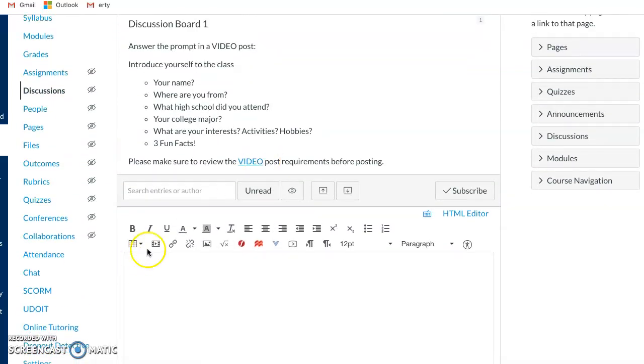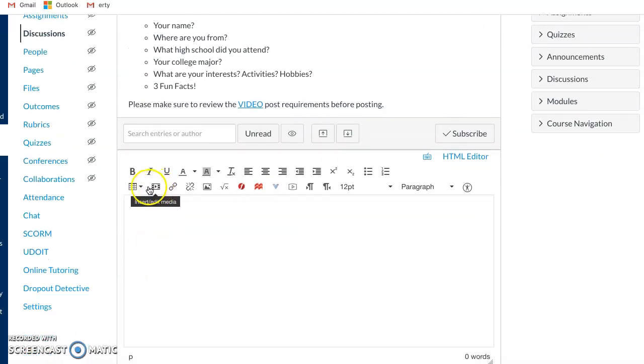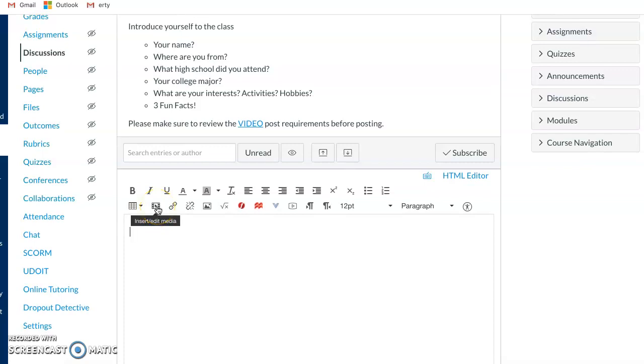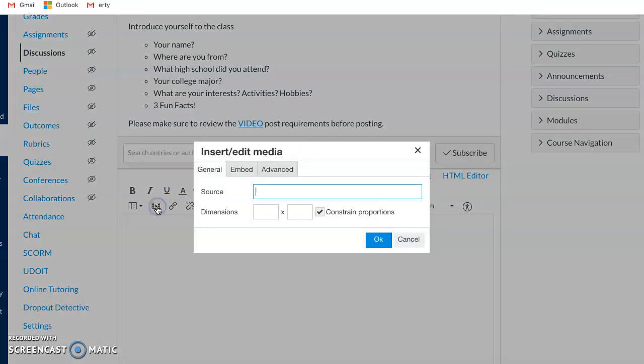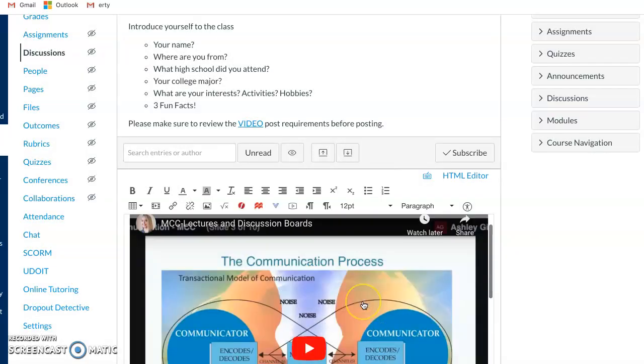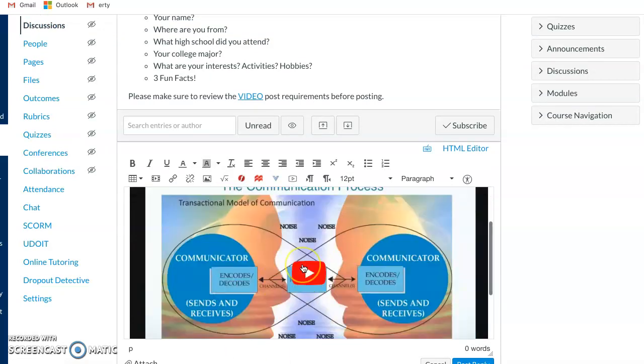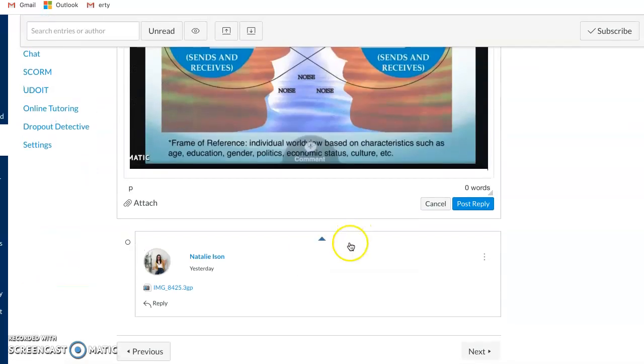So the way that you embed is that you go right here. So let's say I hit reply, I go right here to insert or edit media, click on that, I put the link into my video. I like mine at 100% and 560p, but that doesn't really matter. You can do it however you want. And then I'm going to hit OK. And now, as you can see, my video has embedded into Canvas.